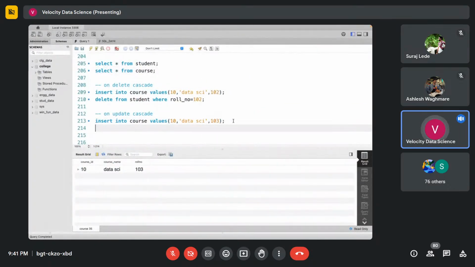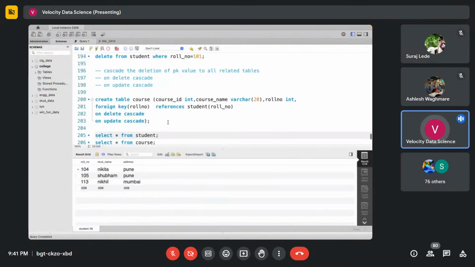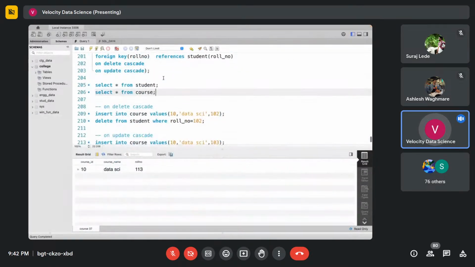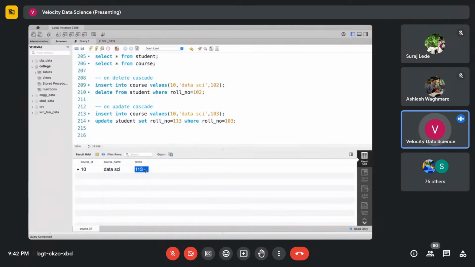Okay, now I'll go and update this student table, parent table, to set roll number as 113 where roll number is 103. We are updating our parent table to change the record, change the roll number value from 103 to 113. So we didn't update anything on course, but if you go and check here too, your roll number value is updated to 113. So basically whatever we updated in the parent is now updated in the child table as well, and that is what this on update cascade does.